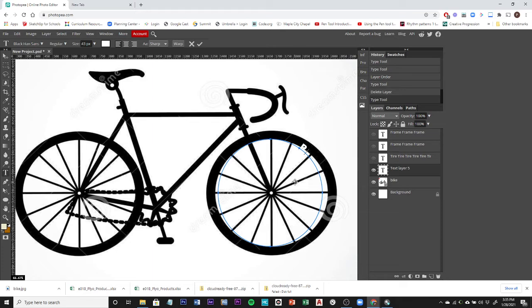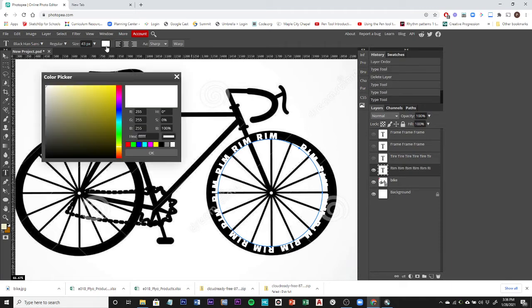Let's do the rim this time. So RIM. I'm going to be rotating this inside, so I'm going to type a little bit more so I have more to work with. Alright, so now I want to place this, instead of being on the outside of the circle, I want to place it on the inside. Let's go ahead and change the color so it's a little bit different. Let's do something silverish.